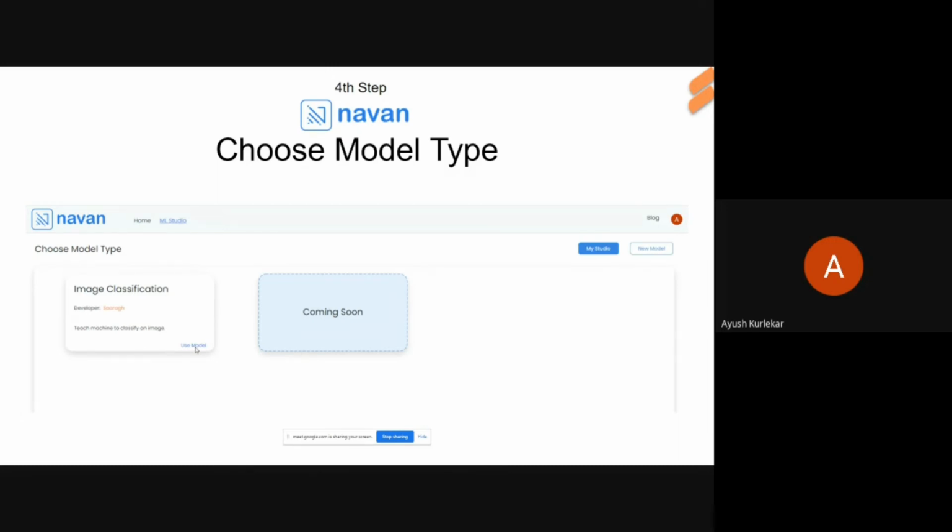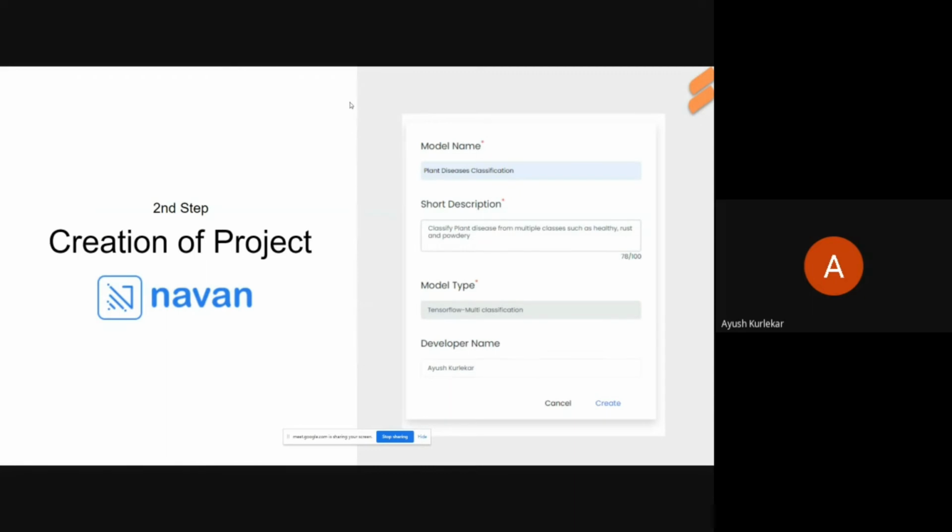Here there's a button, use model. You go to that model, and there are certain fields you need to fill up. So I am filling up the model name, such as, as I discussed, plant disease classification. Also, I'm giving a short description so that later I can find the models which I have developed. Then it says it is a multi-classification model, and I can give the name by which I want to save the model, a developer name.